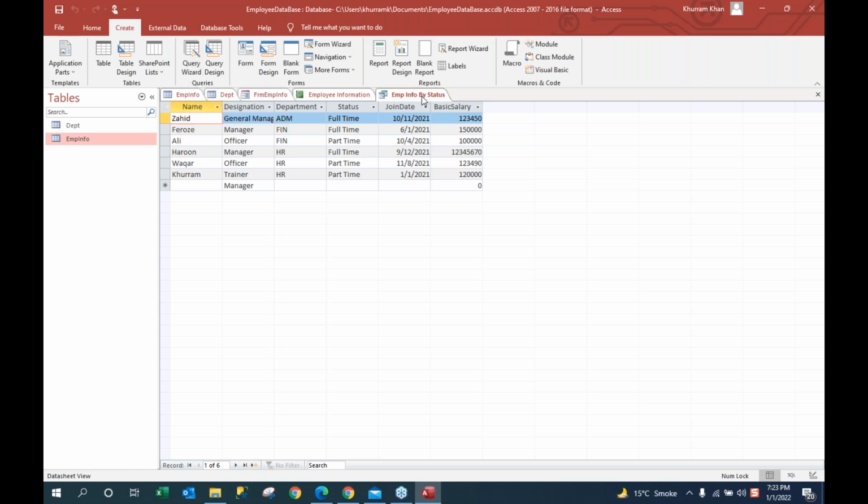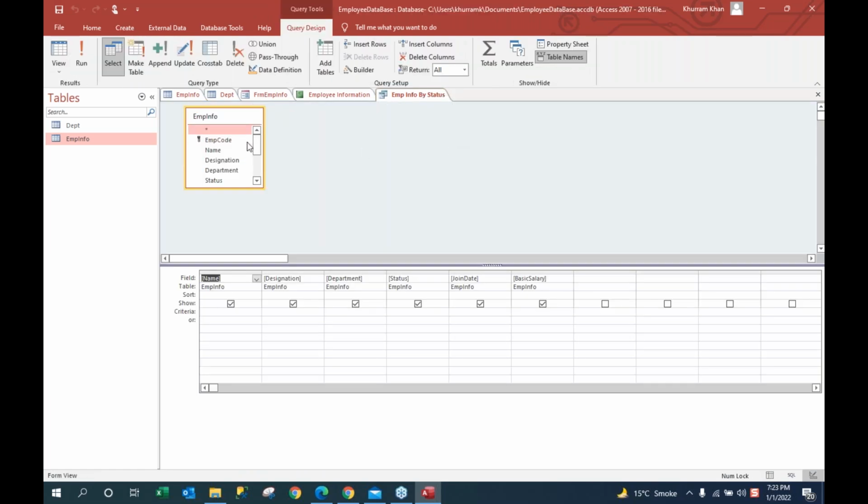Employee info by status. This is the query. Now this is the design. Now in the design view, the table that we have here is employee info, and these are the fields available, right? And we have already set the query. The name, the designation, name from employee info, designation from employee info, department from employee info, and so on and so forth, right?